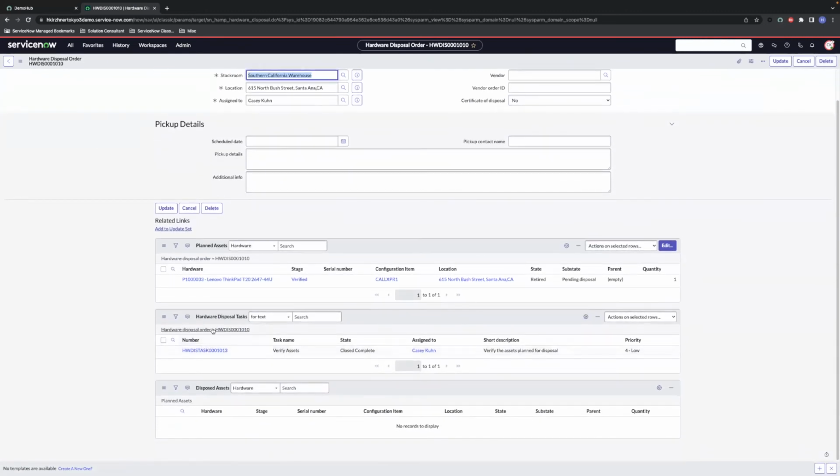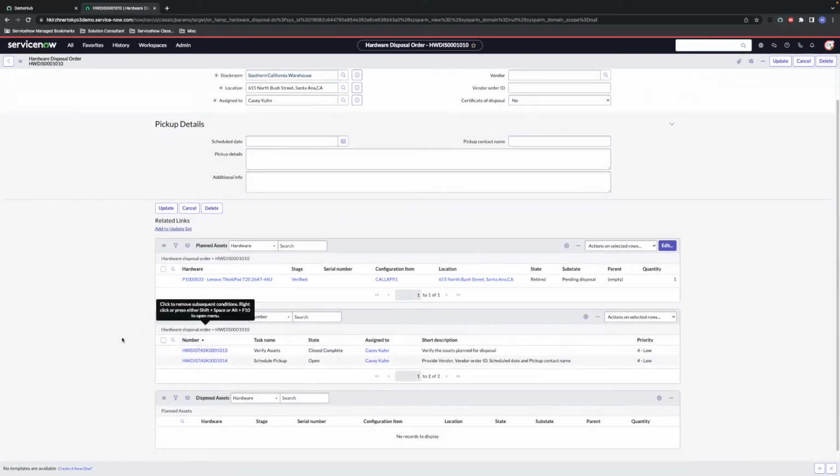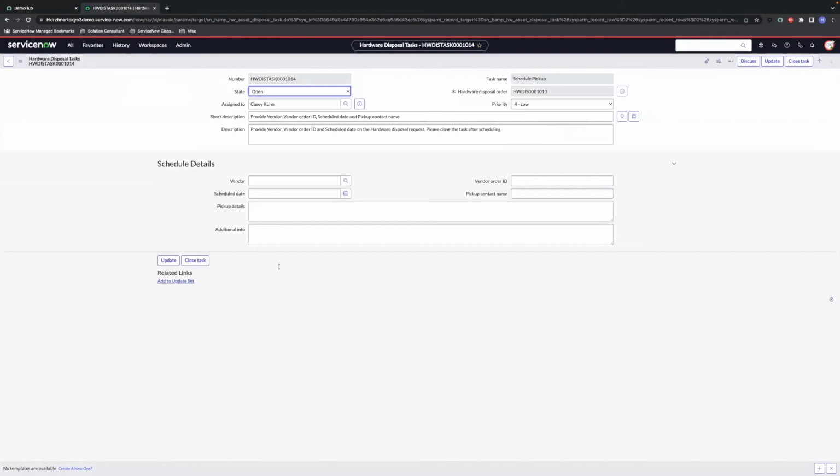Now we need to come down here, refresh these hardware disposal order lines, and see if there's any more tasks. We're going to click into this next task, and that's to schedule the pickup. So we're going to include this vendor information. Scheduled pickup date will be today. Pickup details, Hannah will pick up.